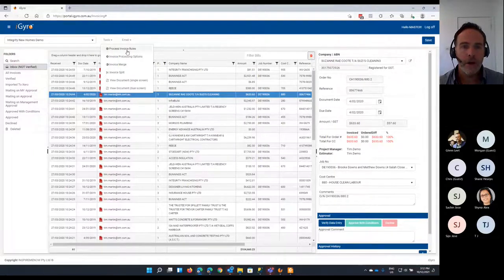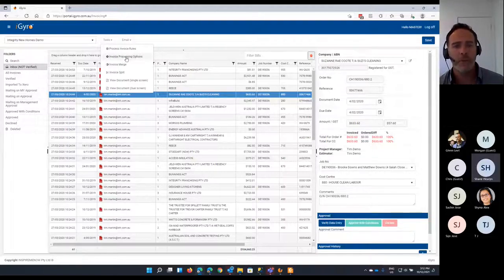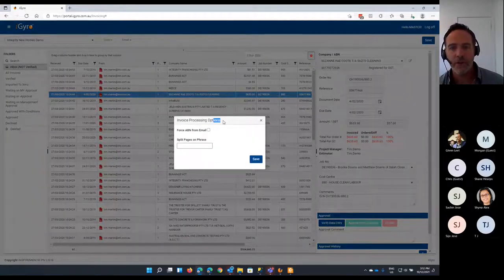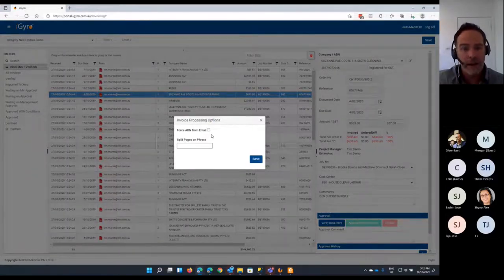So process invoice rules, that means if invoices come in, you've retrained it on the new invoicing rules, you would click that button and that would use those rules to fill out the data for you. Invoicing processing options, that's moved as well. So sometimes there's a need when an invoice comes in that you need to force it via the email address. So sometimes Gyro can't read the ABN number because it's come through as a picture rather than text. So if it comes from a particular email address, you can force it with this tick box to assign the correct supplier, I should say.